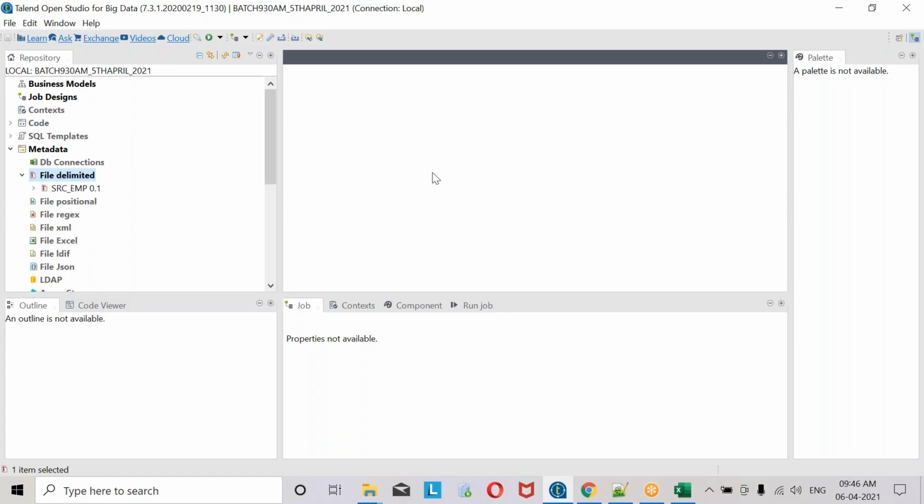So now I want to create a job. How to create a job? In the job designs, right click the job design, create a job.